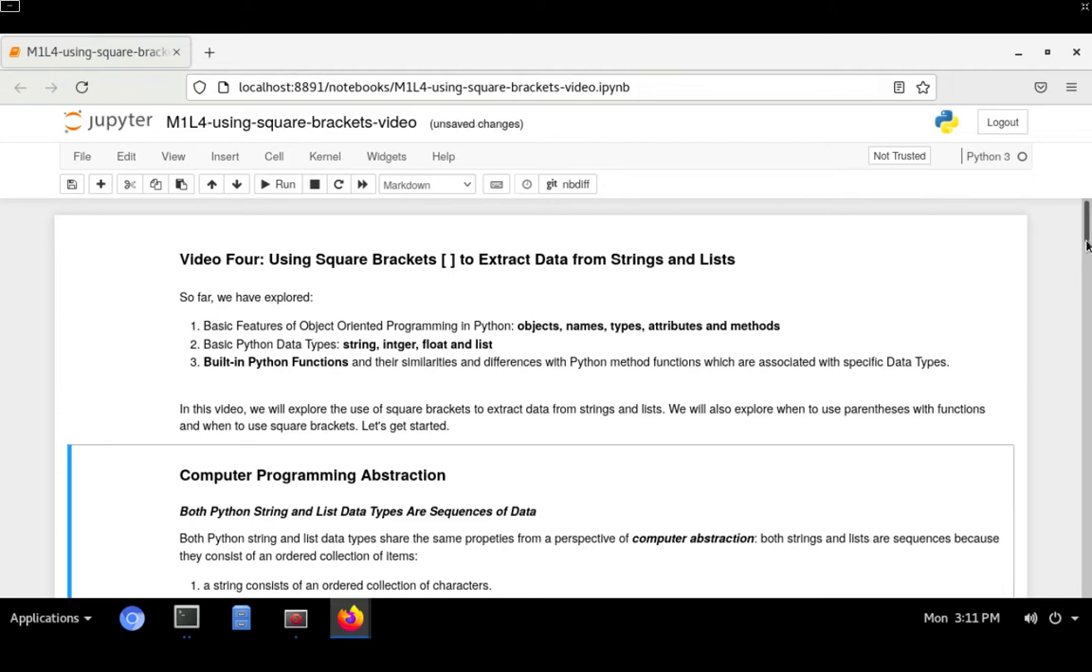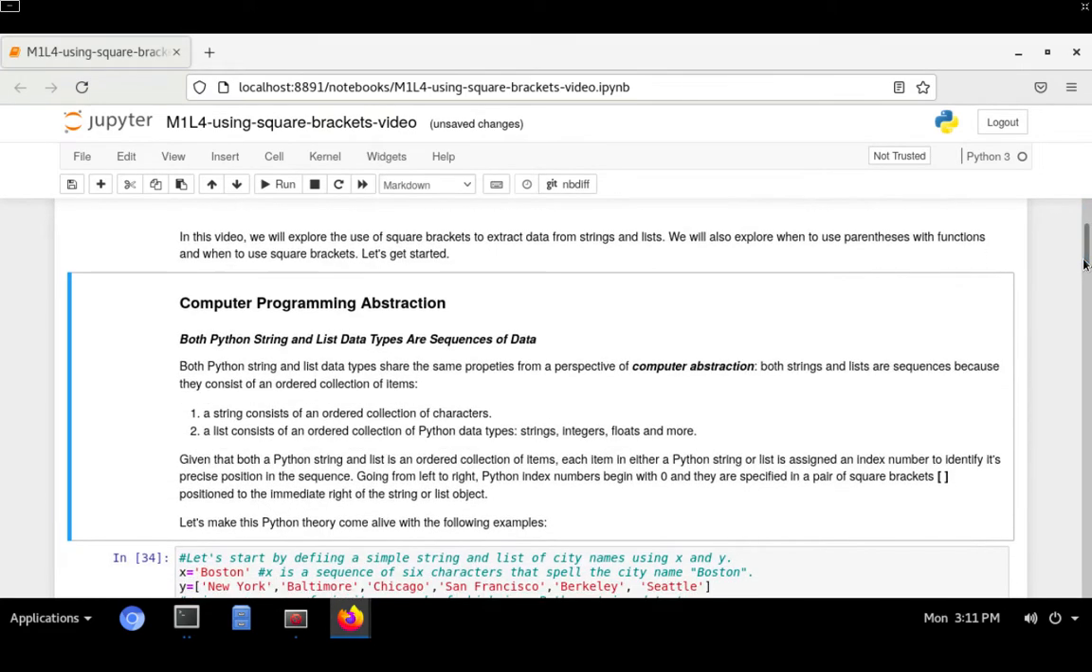Before we go into the hands-on stuff, let's talk about computer programming abstraction. Both Python string and list data types are sequences of data. That's really important to remember. From a perspective of computer abstraction, both strings and lists are sequences since they consist of an ordered collection of items. For a string, it consists of an ordered collection of characters, let's say to make a word, a sentence, a phrase.